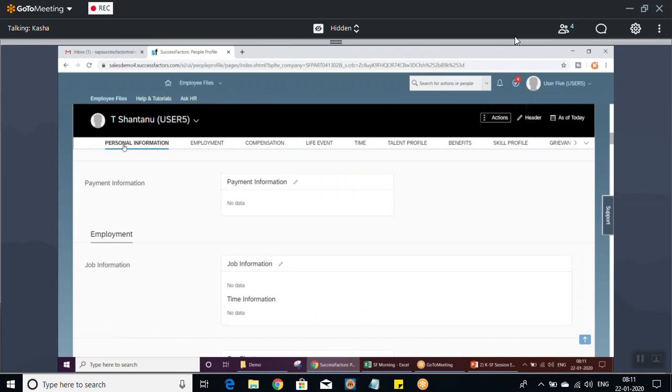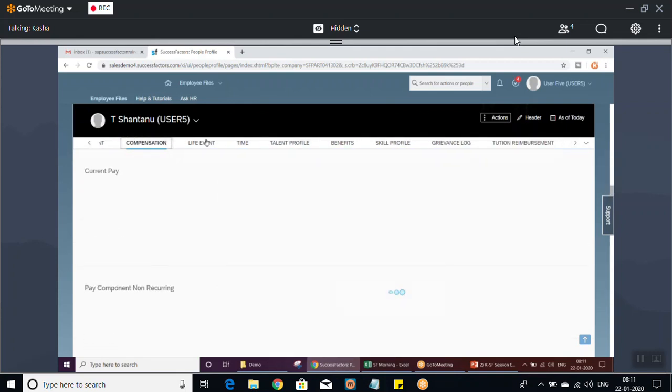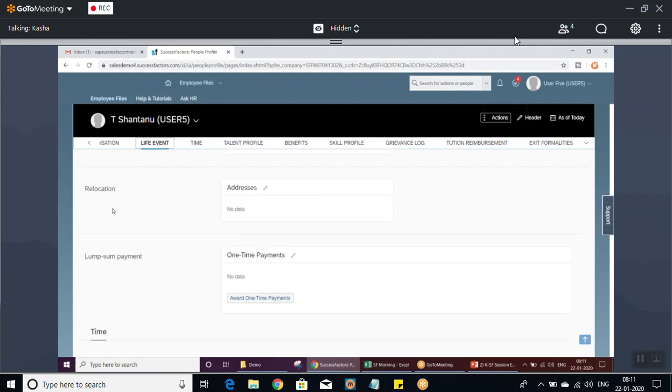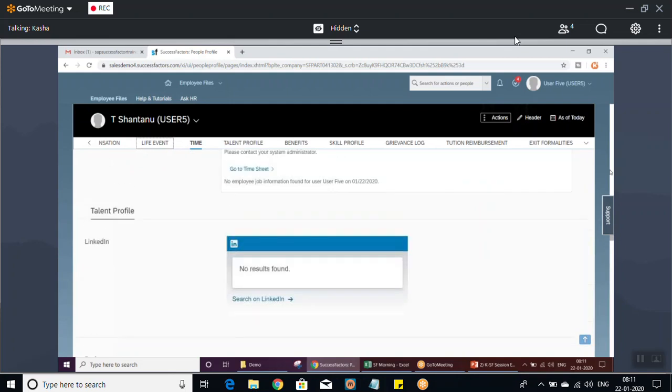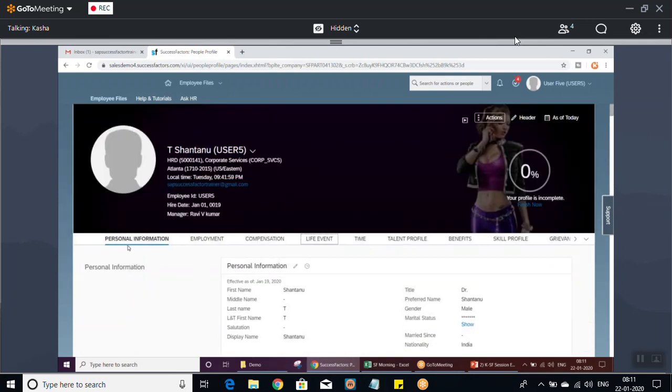Which is this section. So either you move like this or you can move like this also. So like this, you can see all your digital life events, you can see marriage is coming, dependent is coming. And then if I further scroll down below, you can see location, lump sum payment, and then there is a time section that is coming, right? Okay, let me come up here. Okay, so this is a section, this is a subsection, and then the boxes that you're seeing here are known as portlets.